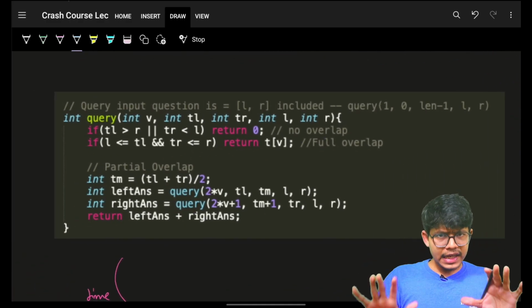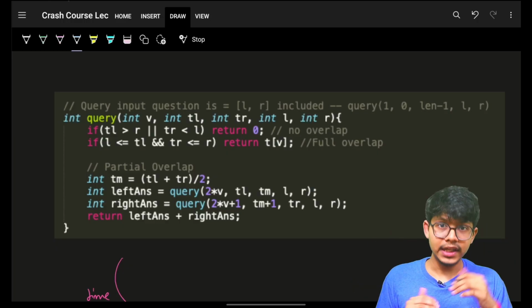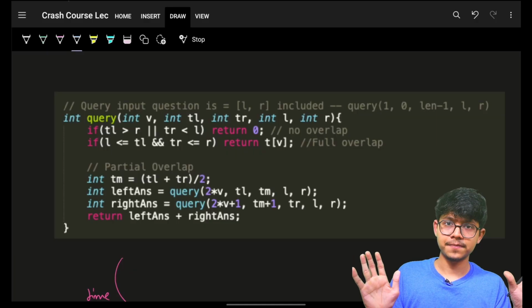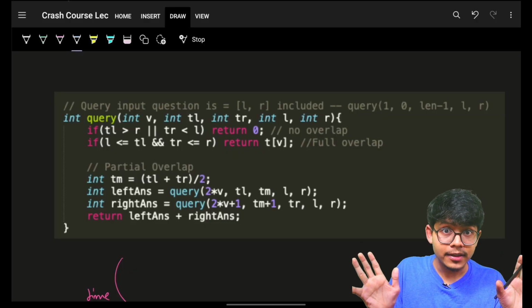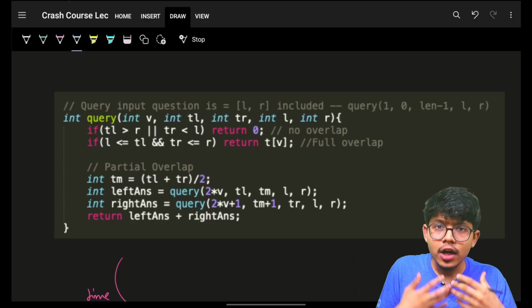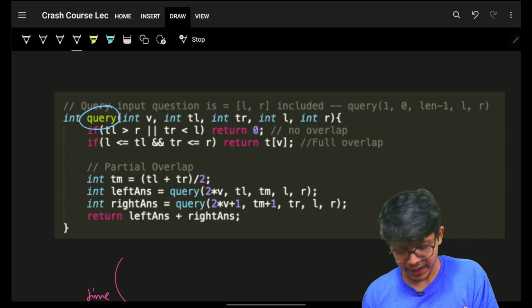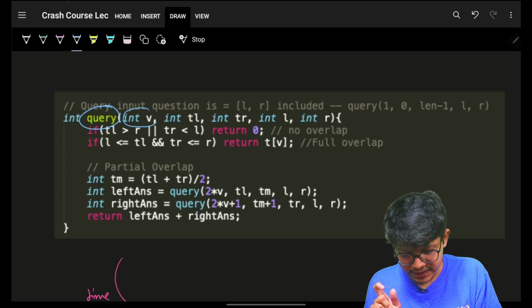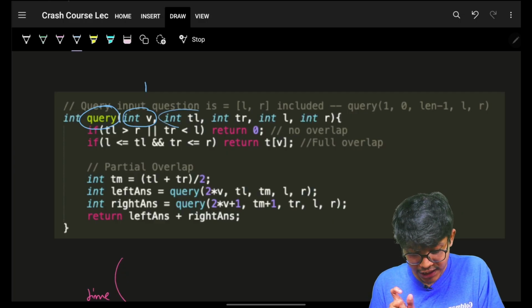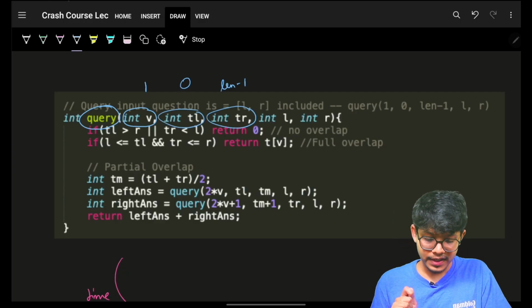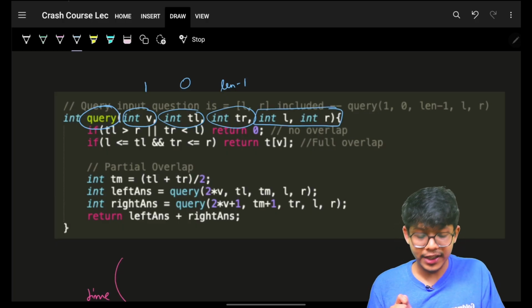Now we have got how we will query our entire tree. It is purely DFS, no segment tree magic, for the people who are scared of segment trees by their name. So for the query, you simply pass in the initial V, which is 1, the initial left range, which is 0, the initial right range, which is length minus 1, and the actual input, which is L comma R.